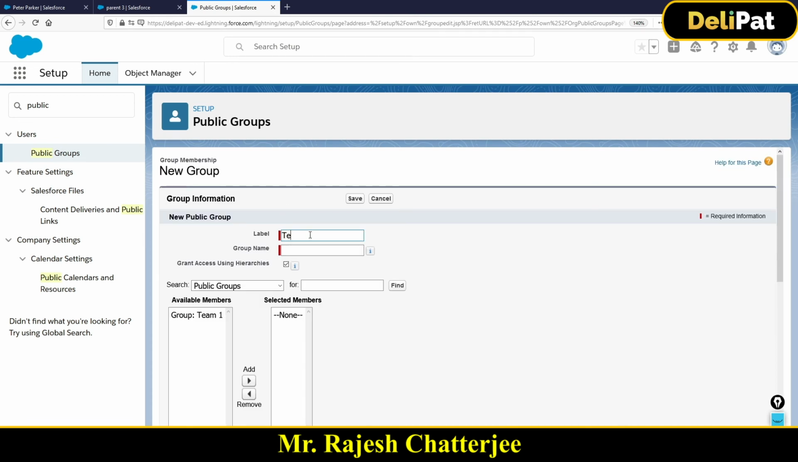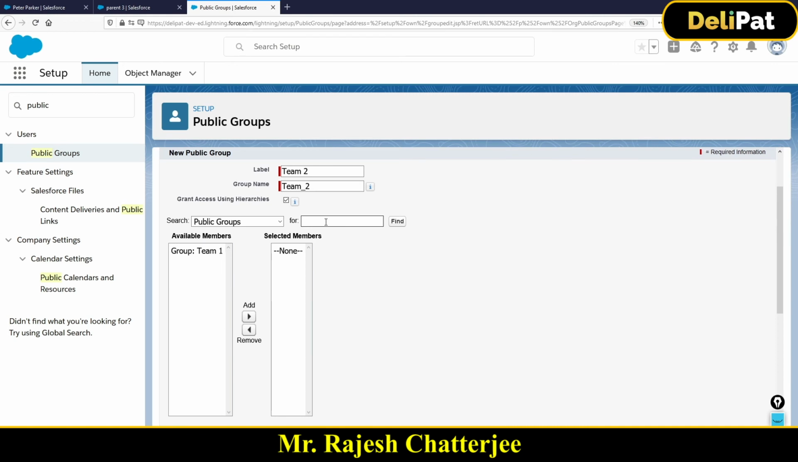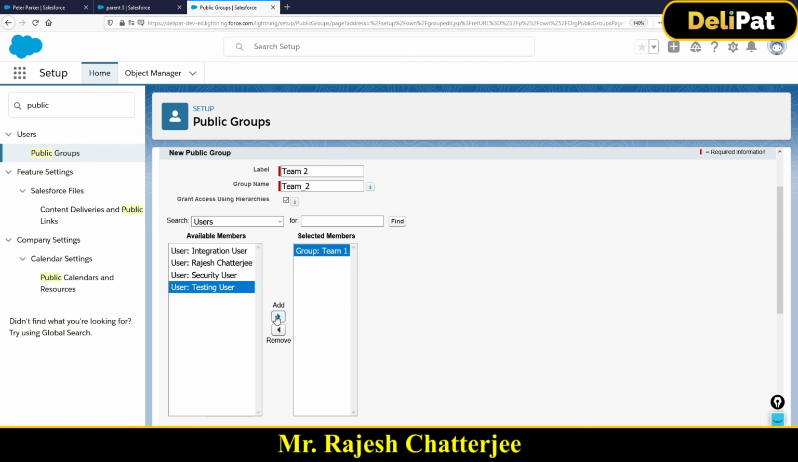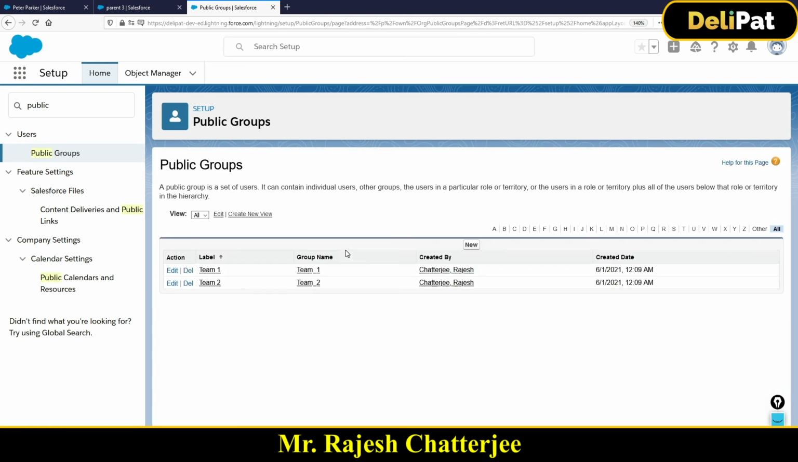Team 2, and here I'm selecting. Okay, check this out. In team 2, I want everybody from team 1 to be there, so I selected the public group, you see here. And in team 2, I want the testing user also to be there, so I have selected group 1, I mean team 1 plus testing user in team 2. Like that I can create team 3 as well. I'm not creating team 3. These 2 teams are good enough for me to test it.